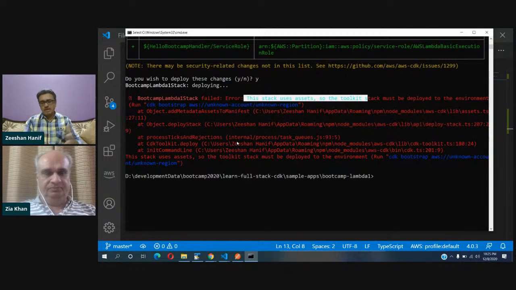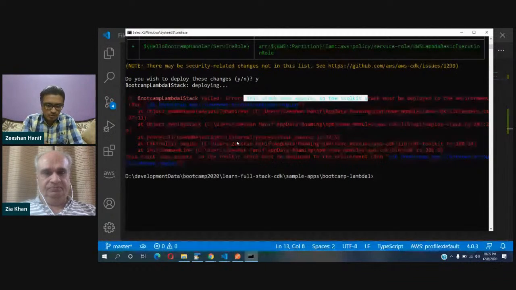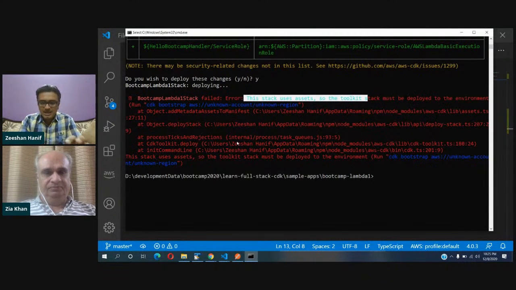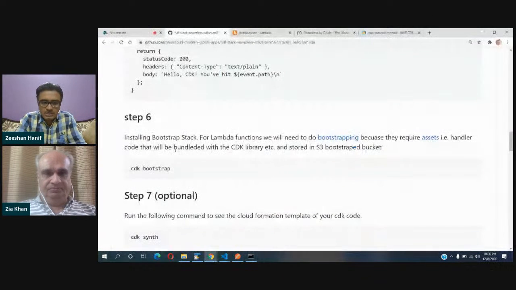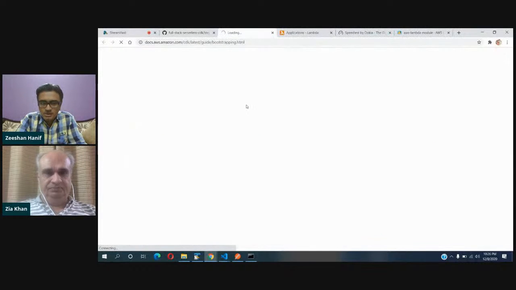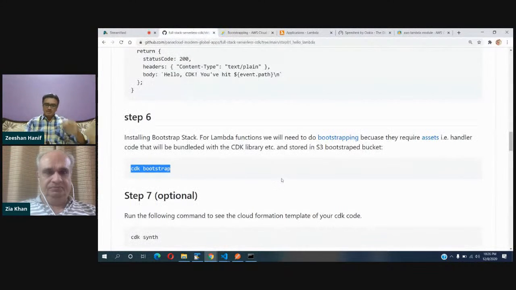So if I want to show you, I have to delete my initial toolkit stack. Otherwise it will be a stack which will be created on AWS, and for as long as you will be working on AWS, you can keep that stack and you don't have to delete it. So for that, you need to call CDK bootstrap, and you can learn about it from here. What it will do is create a stack on AWS, and inside that stack it will create an S3 bucket.